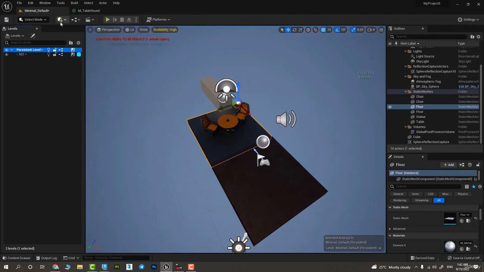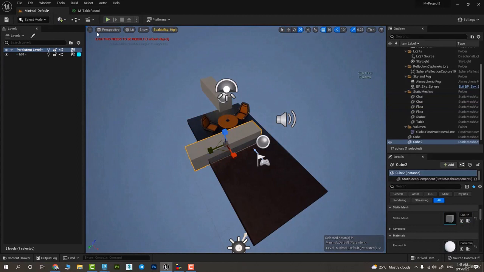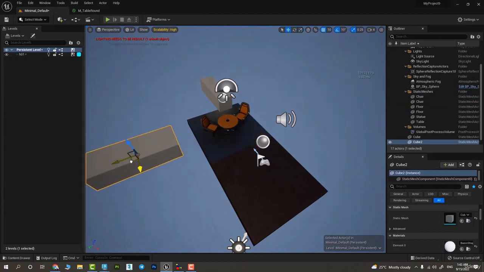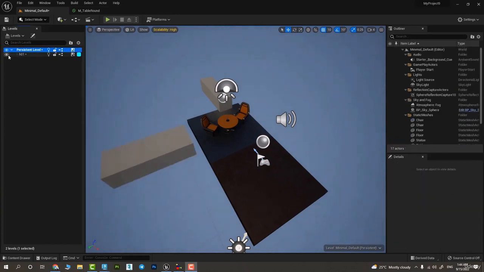Okay, now I'm going to add some shapes here for a cube. Let's just change the size and placement. Let's just move this to the side, and if we toggle the visibility on H01 off, you can see that it is still there because it's not a part of H01.